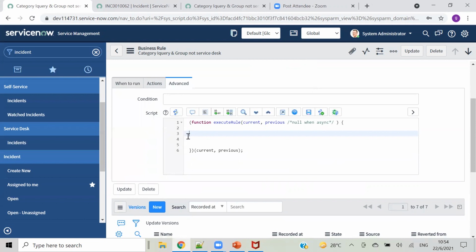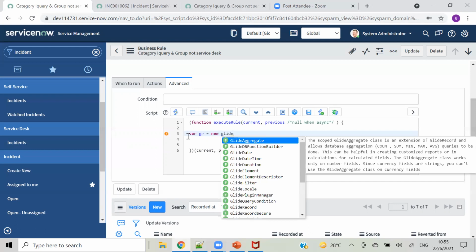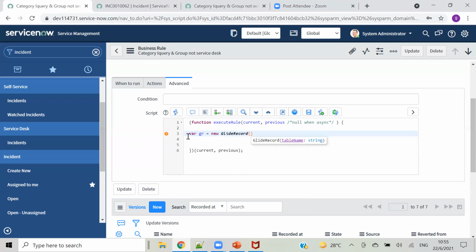Okay, so we will write our script here. So where something like gr is equal to, I will explain point to point about this glide record. Glide record, and here you should give your table name, similar to LINQ. Okay, so first in this line we are accessing our incident table.